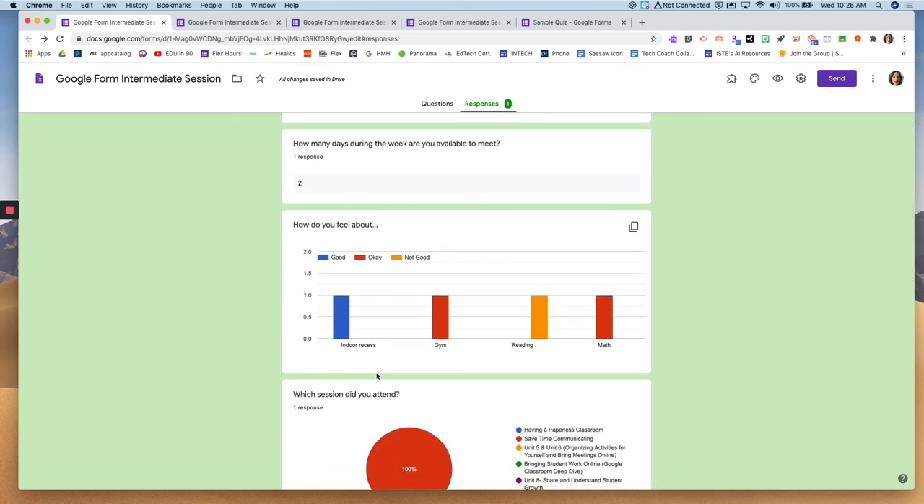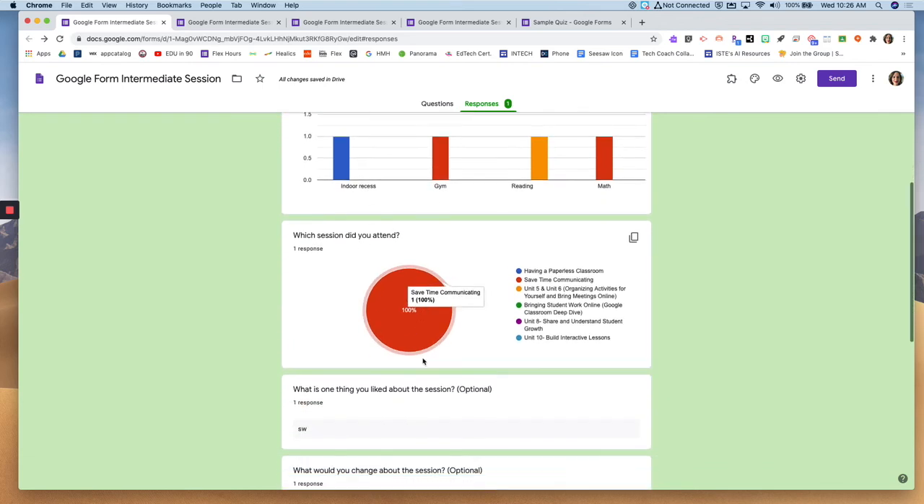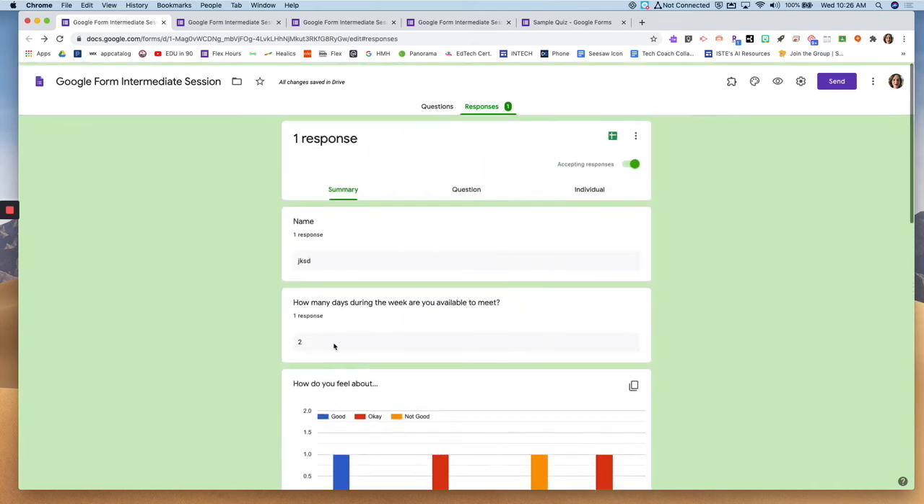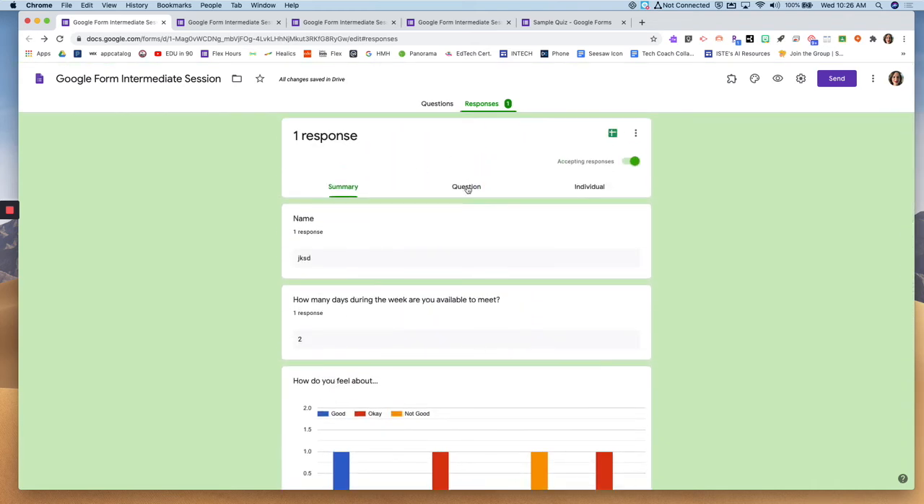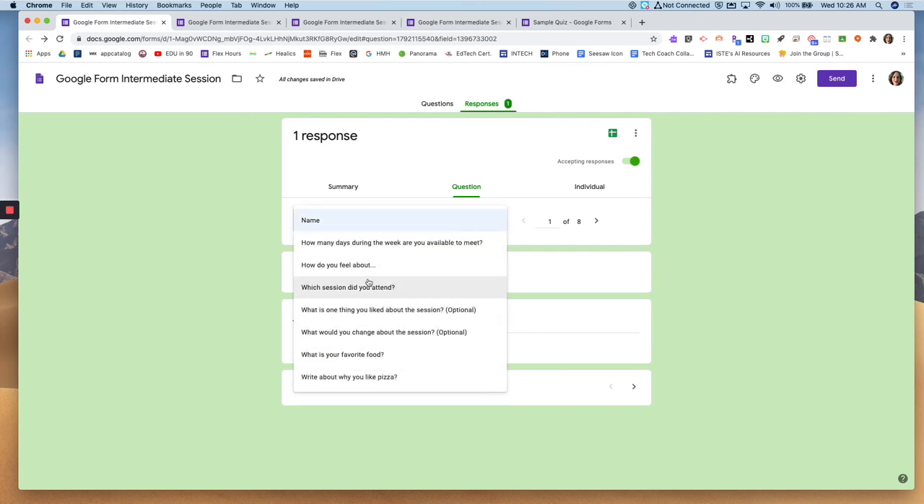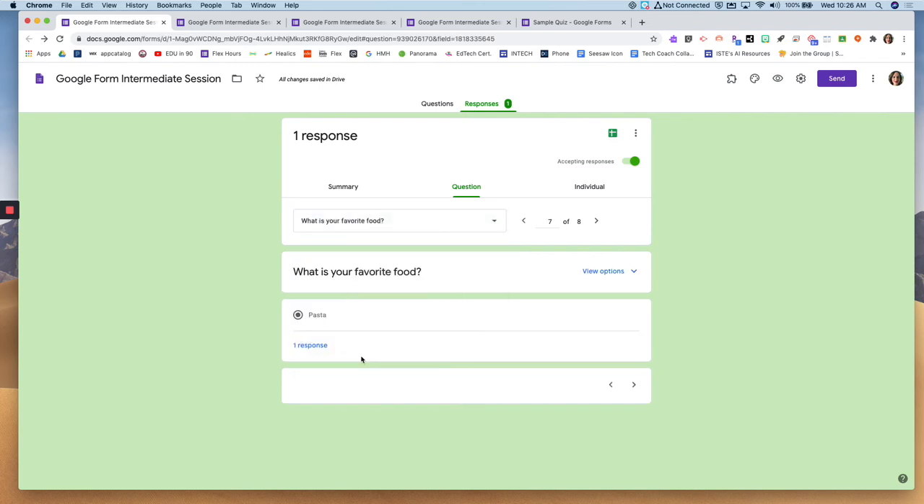Google uses some great AI, and it creates graphics for you if possible. So, it decided there's a chart here. I have a pie chart as well. And then it also shows you the different sections. You can also view it by question. So maybe I only want to look at the name question. I can see all the responses there, or I can toggle between any question that I have.